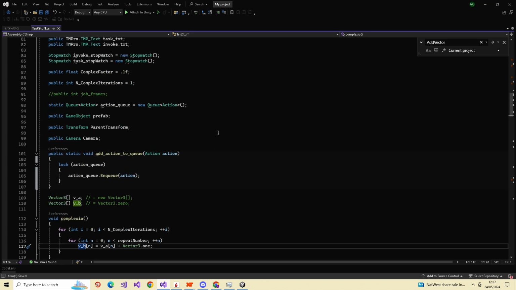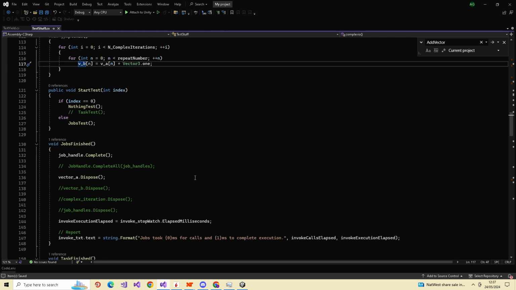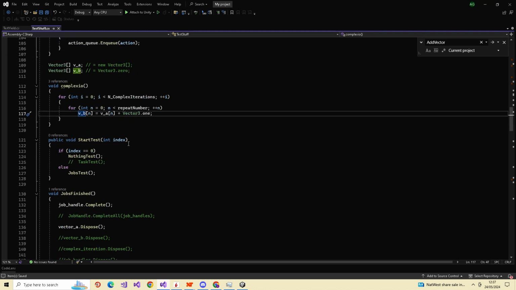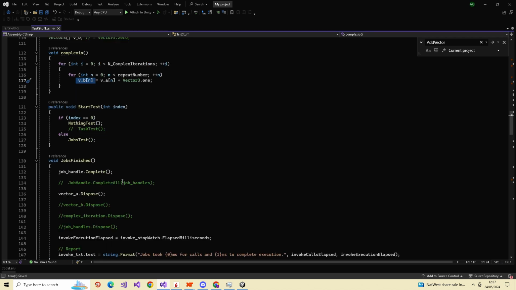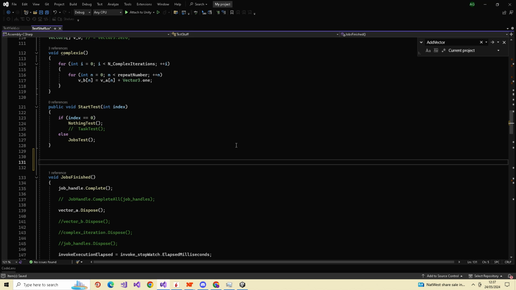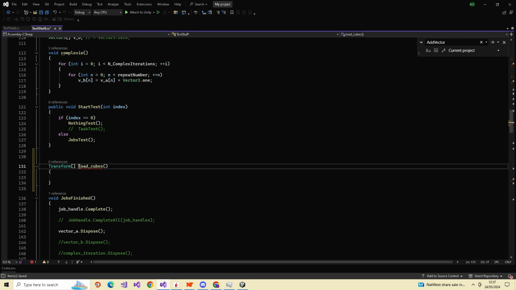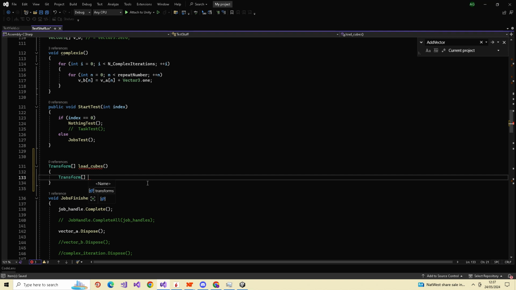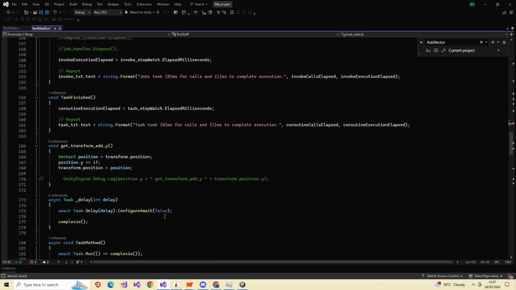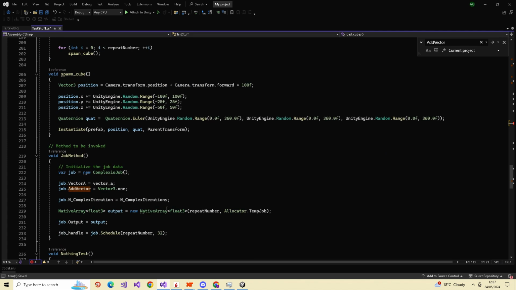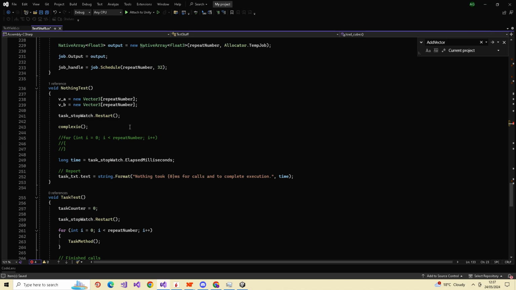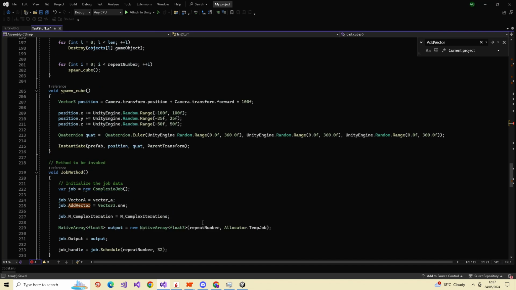Complexio is doing the same thing. It is loading up an output with all of these numbers. Okay, so what we want to do now is load a transform array. Load cubes. The annoying thing is, if I did it like this, I can't remember how to ignore its own self on the transform of the parent right now. So there probably is a way to do this quicker.